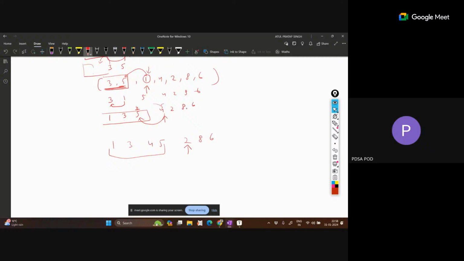We pick this 2 and check where it should be inserted. By the algorithm we start comparison from this 5. Yes, this is smaller. Then 4, yes, smaller. Then 3, smaller. Then 1, no. So we shift this 2 here. We shift all elements one position to the right and insert it here. In this manner we get 1, 2, 3, 4, 5, 8, 6.